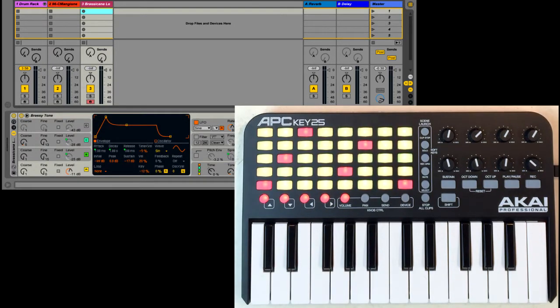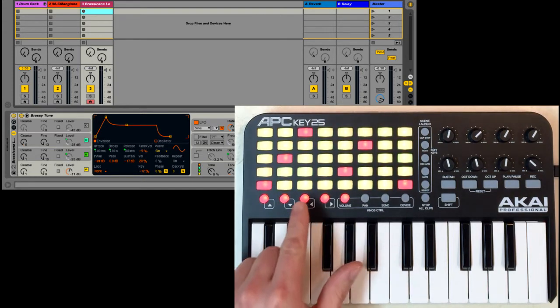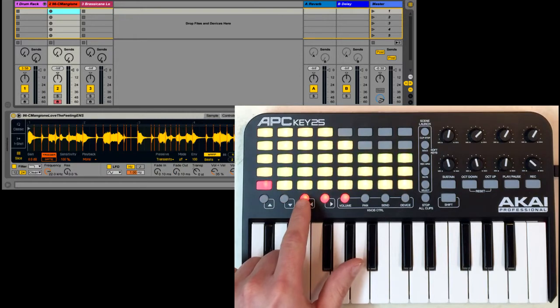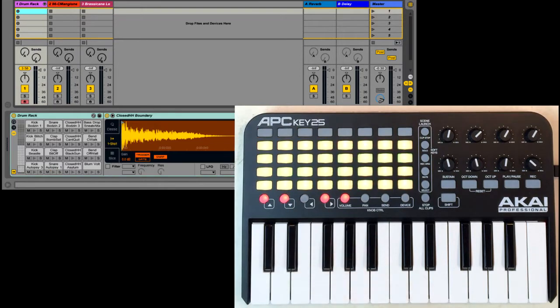All of these sub-modes include some of the same functionalities, so we'll take a look at that first. The left and right arrow buttons will navigate between tracks. And notice that as you navigate between tracks, the current track will be automatically armed.